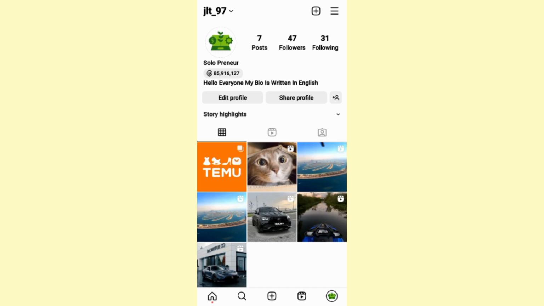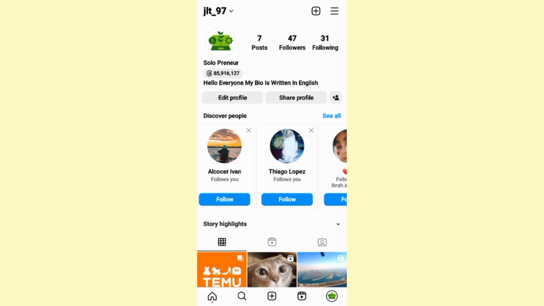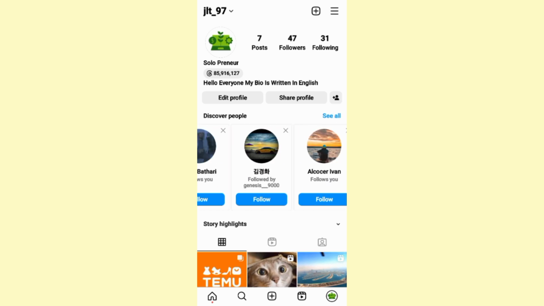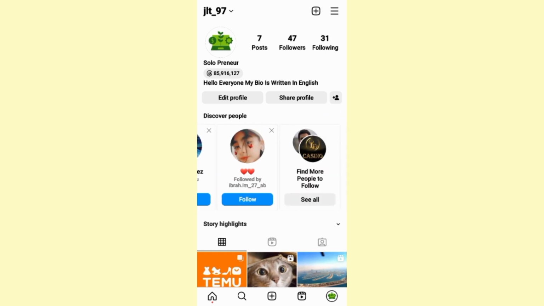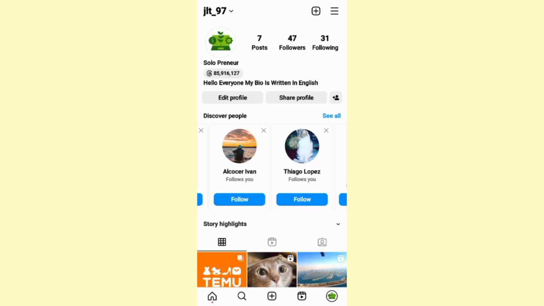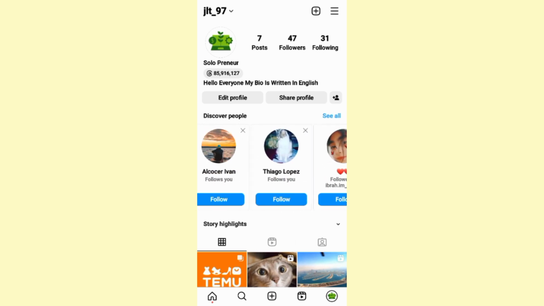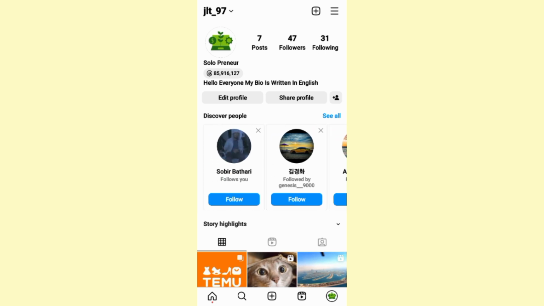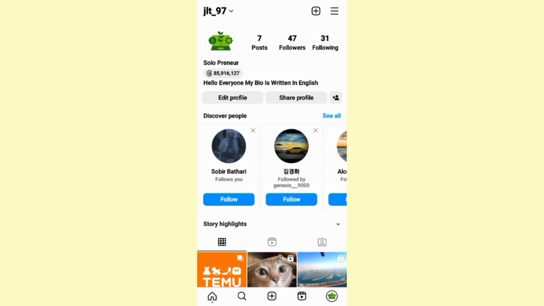Once you do that, go back to your profile page right here, and from there click on this discover people icon, this one right here. Once you do that, you will get this page, a kind of window that has some people that you can add. From there click on see all, which is the blue text at the top right.